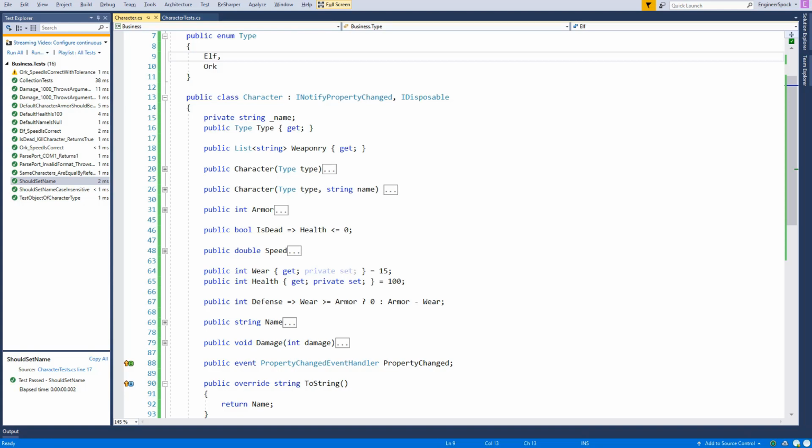I added the class Character, which represents a character from a game. It can be an elf or an orc, with some amount of health, armor, speed, and so on. It doesn't matter how it is implemented. You can look on your own, just download the source files attached to this course. Let's have a look at the tests.